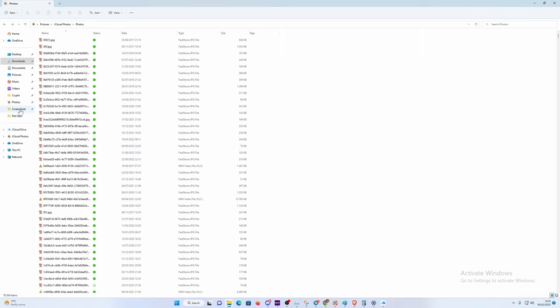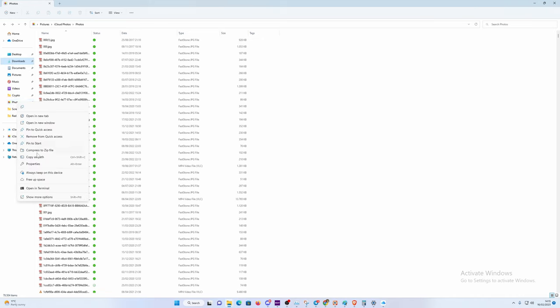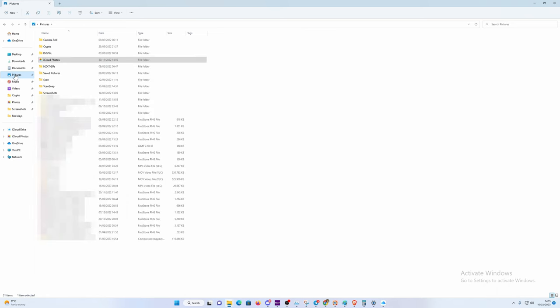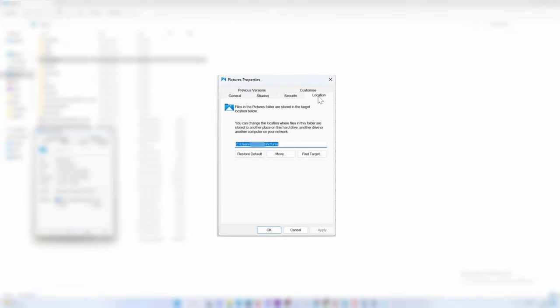Okay, so first of all, what you want to do is go into your photos folder, right click, and you're going to actually not photos. You can't move the Photos location, but you can move Pictures. So you right click, and you go to Properties, and then you go to Location, and then here you can actually move the location.